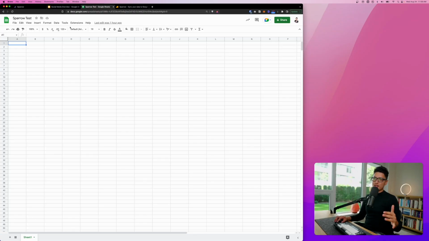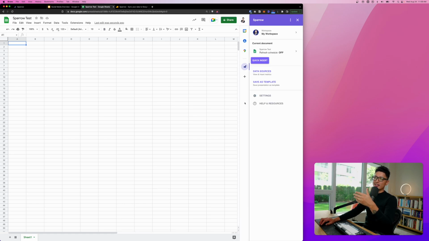And last but not least, here is the last feature, which is the Sparrow app in Google Sheets. Here's a brand new Google Sheets I just opened. Remember, we installed the add-on on the entire workspace. Click on that arrow one more time, and you can start using Sparrow add-on in your Google Sheets.